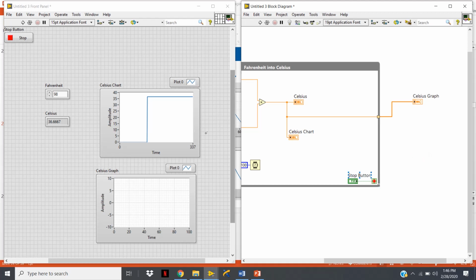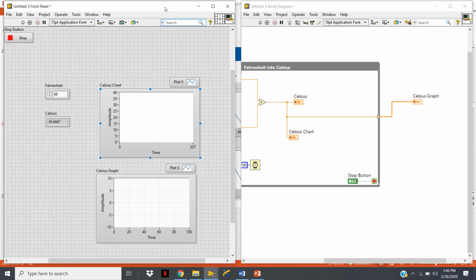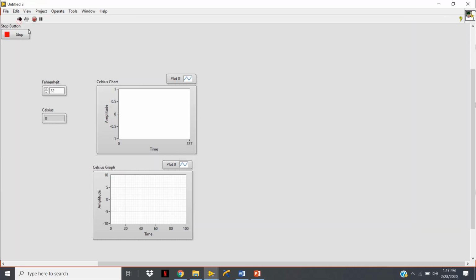All right, so now clear this chart and then set this Fahrenheit to 32 and then compare the results on this waveform chart and waveform graph, and then compare their behavior, their response. First it is 32, the Celsius shows 0, but you see the waveform graph is not showing the results. Let's make it 98. Now it will be 36.667. Let's make it again 32, and then let's make it again 98.